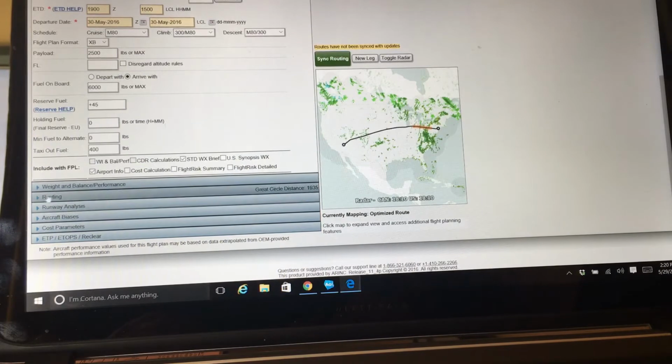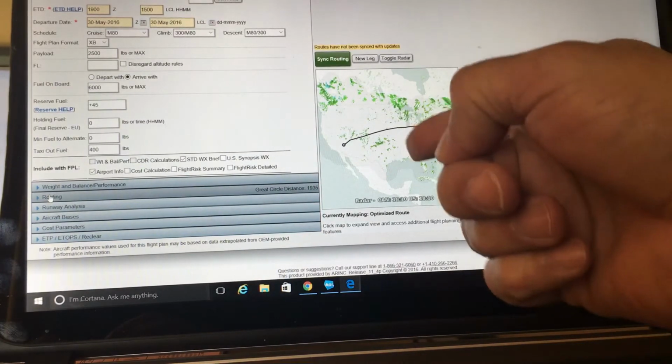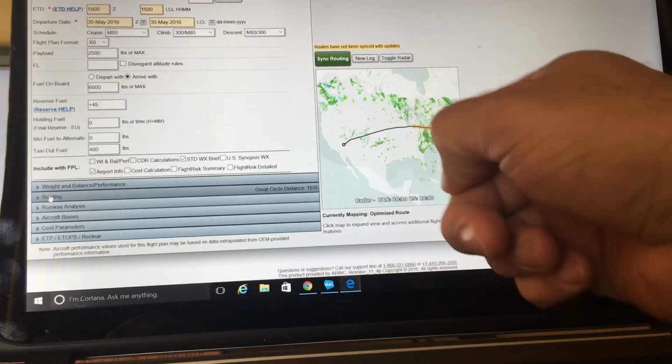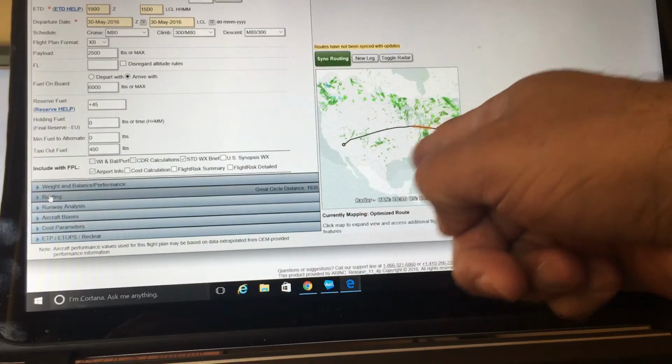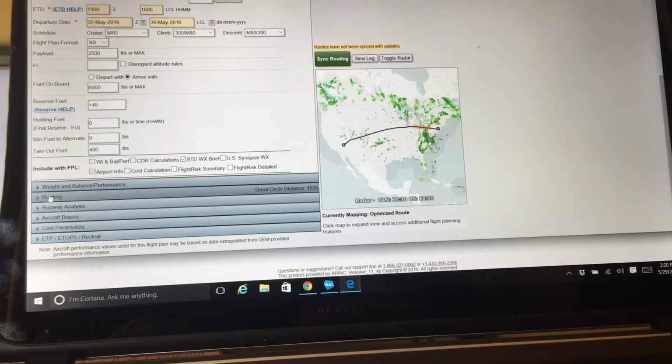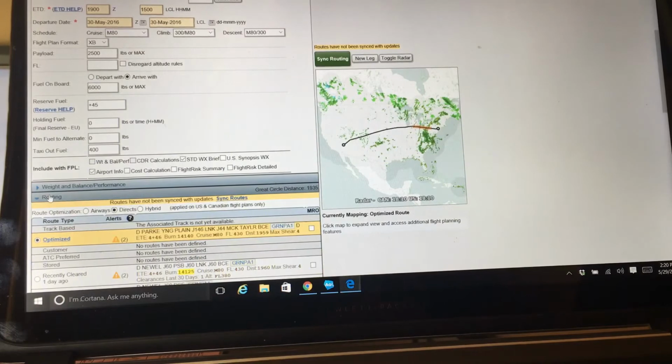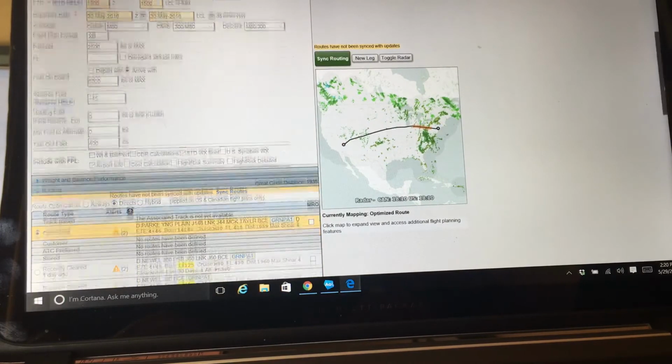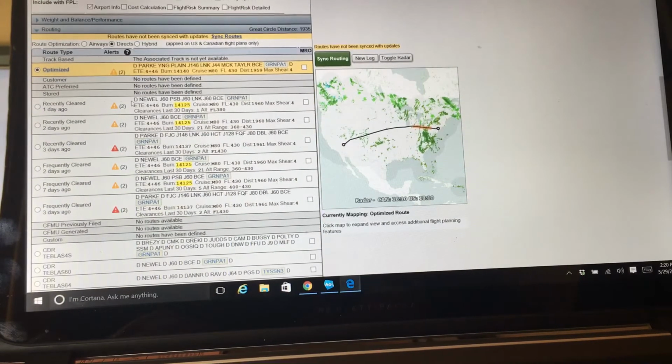After that, now we're going to pick our routing. If you notice over here, the map has already given us a basic routing as to where we're going to go, and it also populates the weather along the way. Let's hit routing. And we can choose several different routes. This is the optimized route. The optimized route is going to give you the optimized performance to get you from point A to point B.